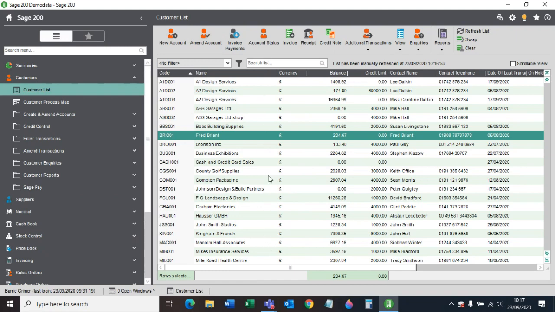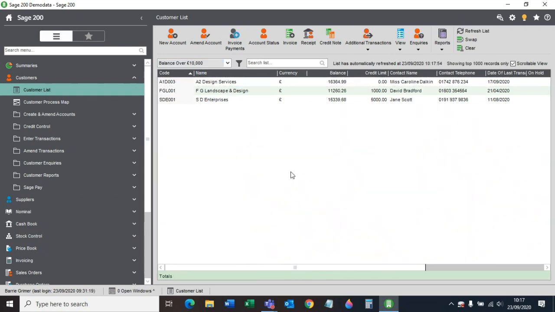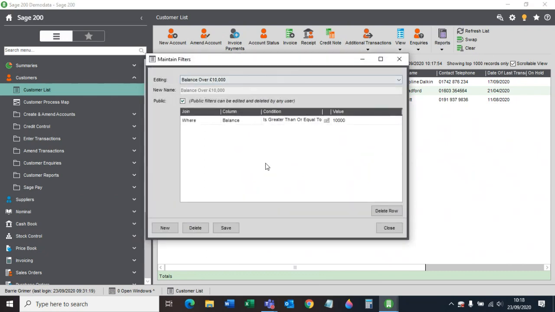Information on customers, in this case, is down as rows, and I can create filters if there's something I regularly want to hone in on, something I want to know about. So if I click my drop down, I've only created one, and I say I'd like to see my customers where the balance is over £10,000, and there we go. I have a filter. I immediately hone in on that data.